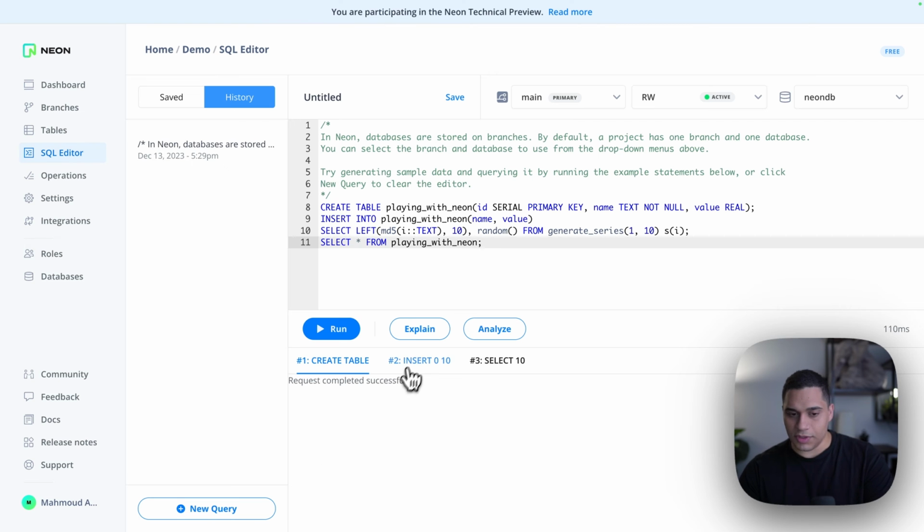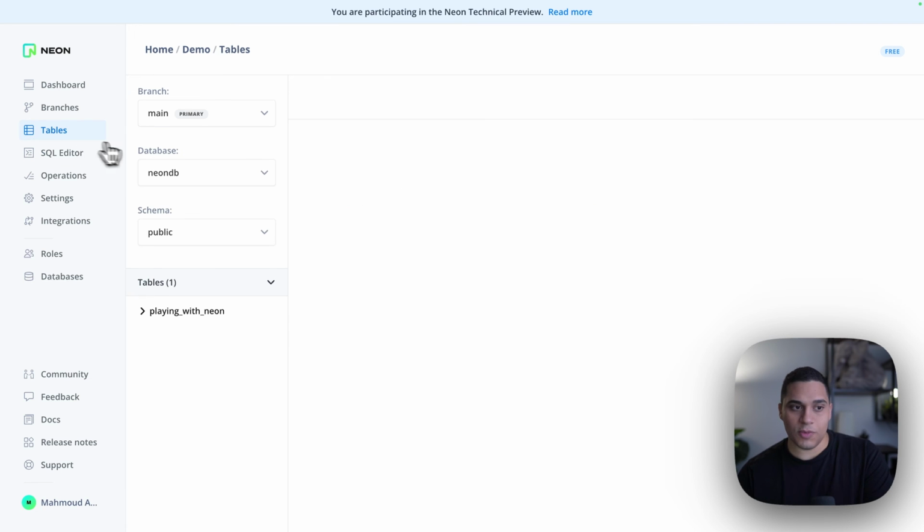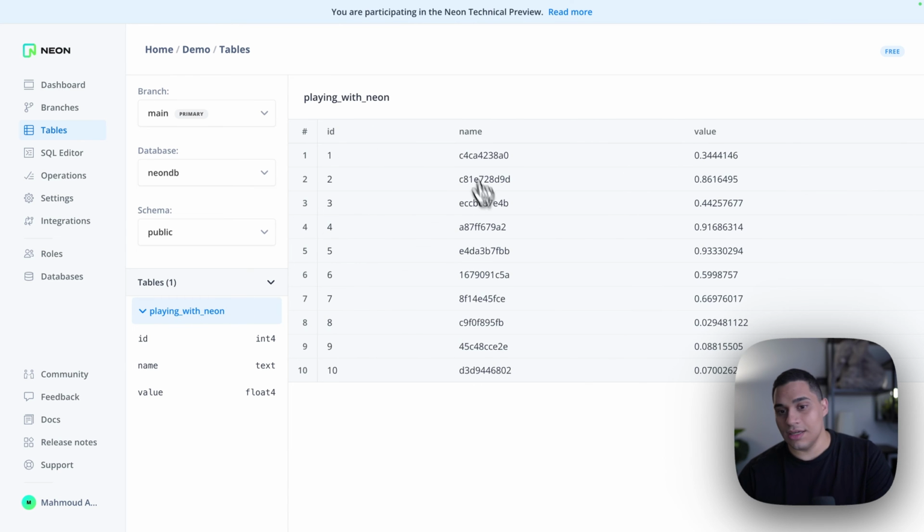And the request completed successfully, and I can view the data that's stored in my database using the tables page. When I go to the tables page, I can select a specific branch and database and also schema. As you can see, we have a table called playing_with_neon that has three columns: ID, name, and value. And when I click it, I can see the values that are here. So we have 10 records here.